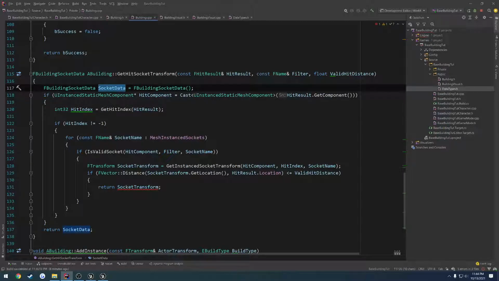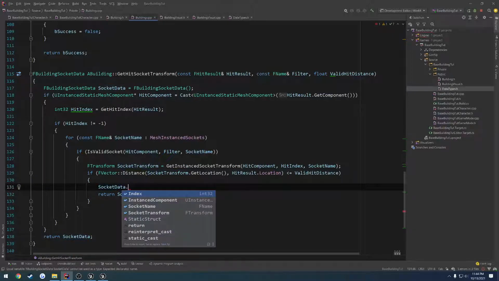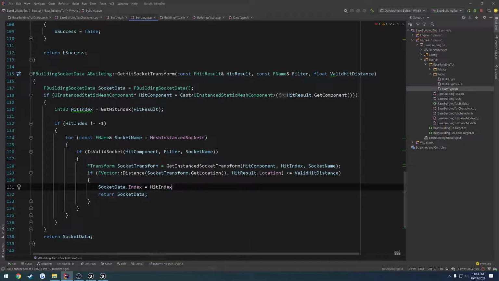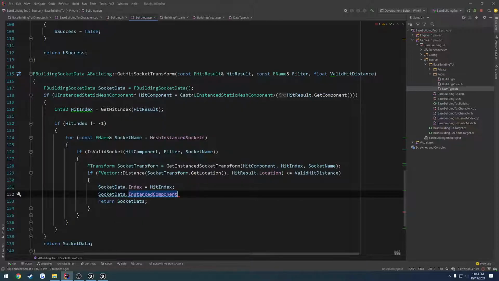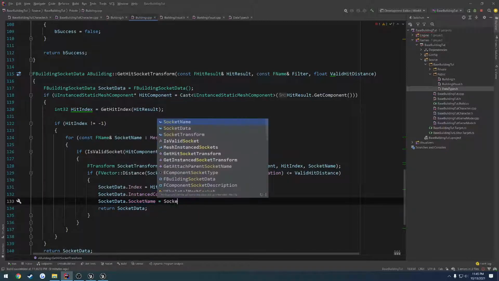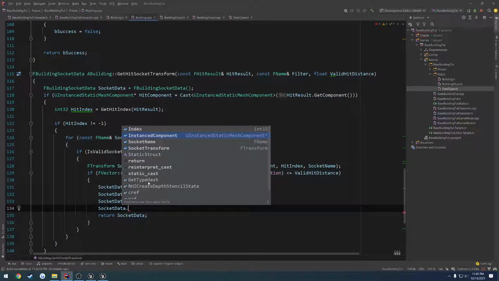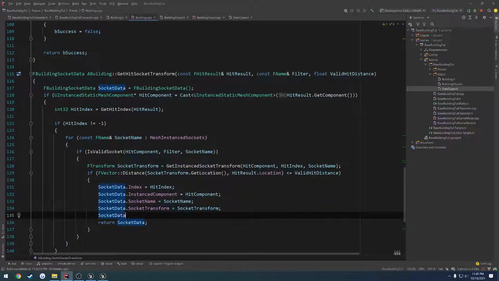Okay, socket data. Once we get here where we actually want to return, we want to set socketdata.Index to equal hit index. We want to set the instanced component to be the hit component. We want to set the socket name to be, obviously, socket name. We want to set the socket transform to equal the socket transform. That is all. Okay, we have all that information filled out, and then we return it.